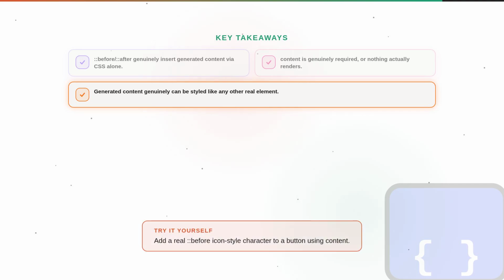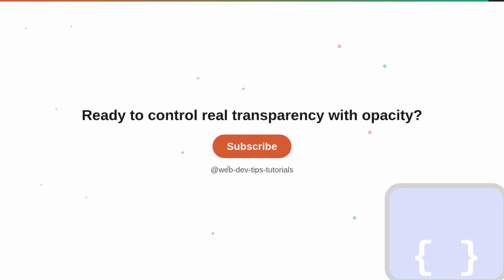Add a before icon style character to a button using content. Ready to control transparency with opacity?